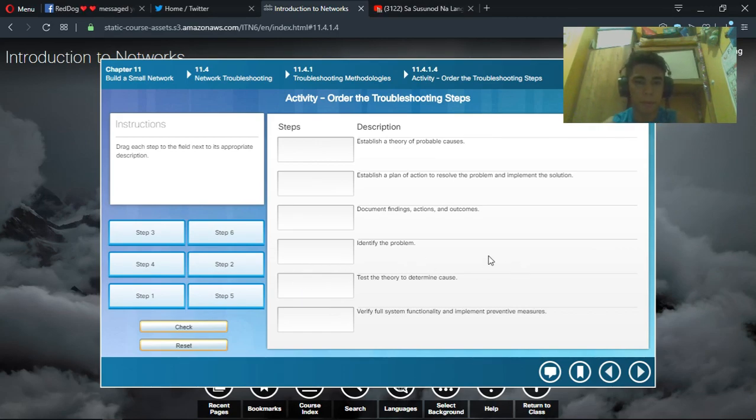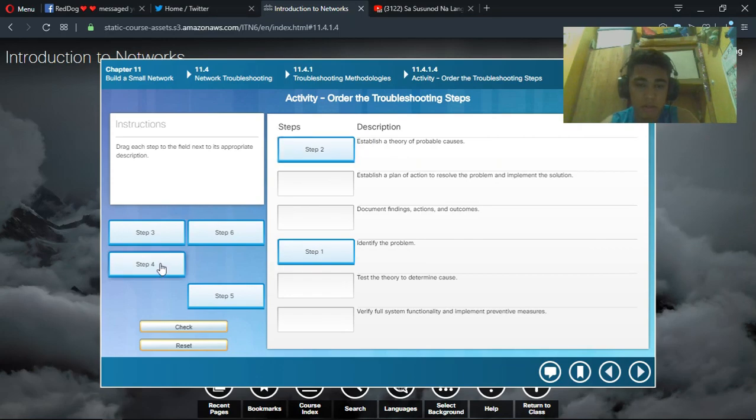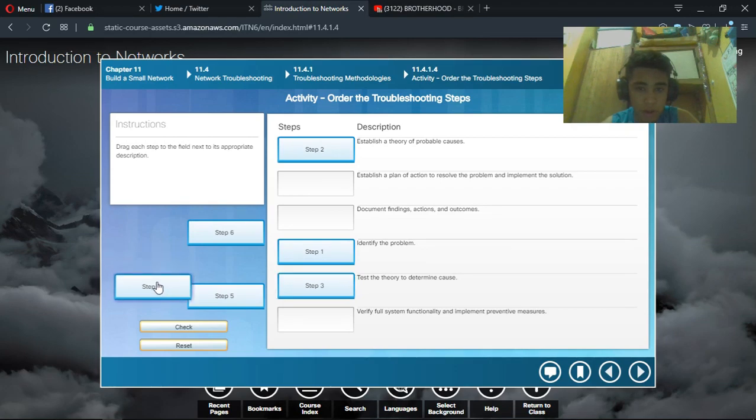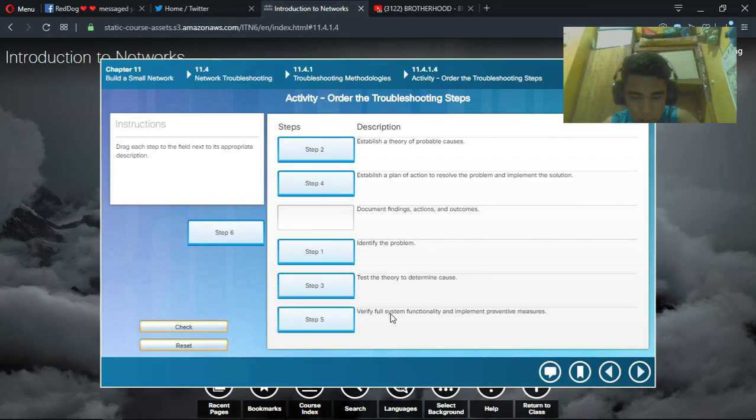So let's begin. I think the first troubleshooting step is identify the problem, then establish a theory, and next is test the theory to determine the cause. Step 4 is establish a plan of action to resolve the problem. Step 5, verify full system functionality. Okay, as we can see, all of my ordering is correct from step 1 to step 6.